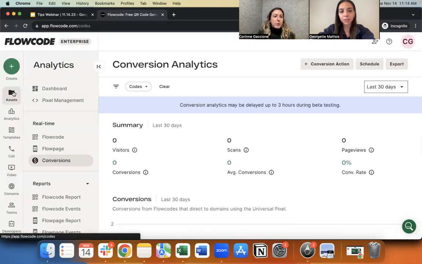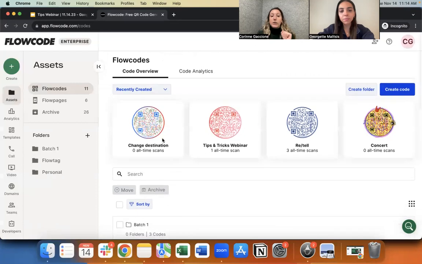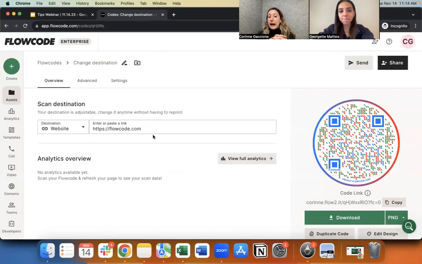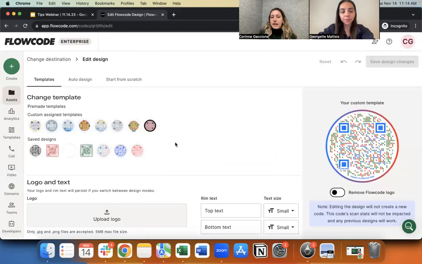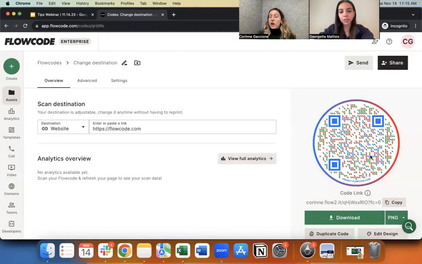Going to white label, I wanted to call out how you can remove flow code from the eye of the code. So again, click on the code that you want to remove the eye from, hit edit design, and then you'll be able to remove flow code from the logo. You can also toggle this on when originally creating the code so that it automatically removes it at the start. But if you wanted to go back and remove it from already existing codes, you can do that as well.